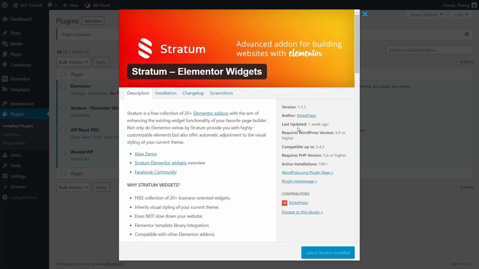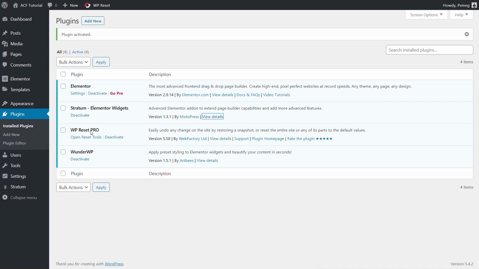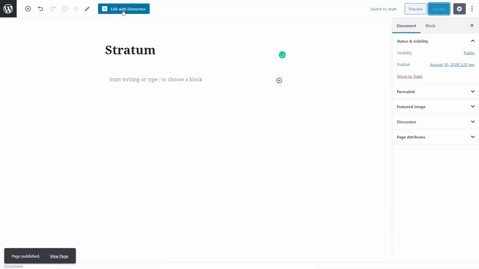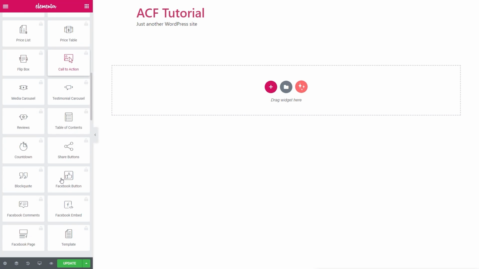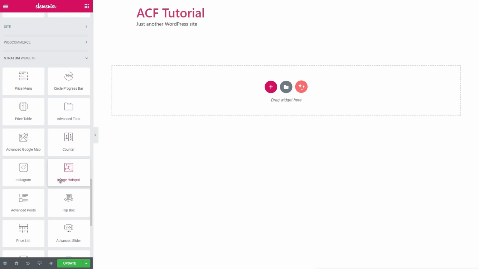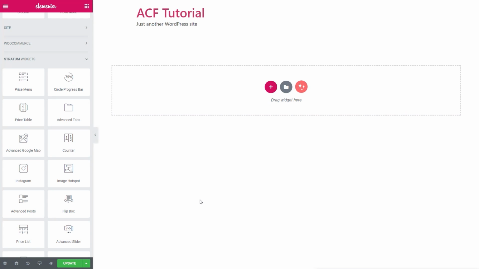So I've already gone ahead and installed it into our test site, and we're going to do the same as we did before. We're just going to add a new page and take a quick look at just a couple of these widgets. So let's just create a page called Stratum, and we'll publish that and open up Elementor. So let's just find those Stratum widgets, and we'll just scroll on through until we get to those. There we go. So let's take a quick look at just a couple of these different widgets.